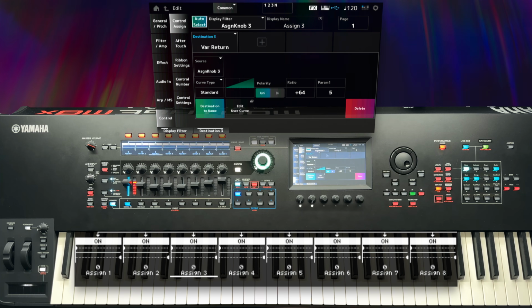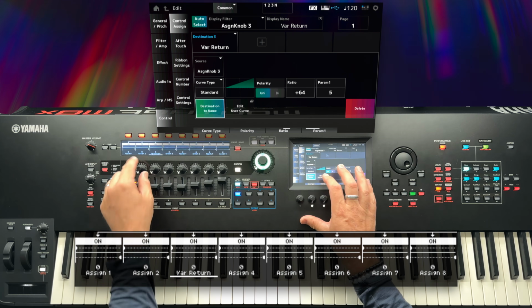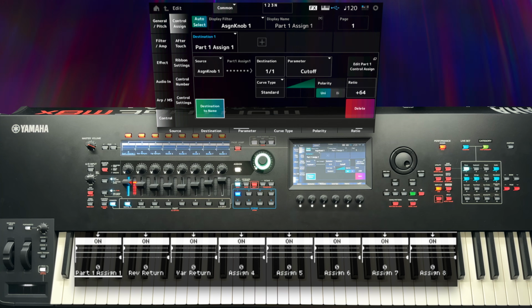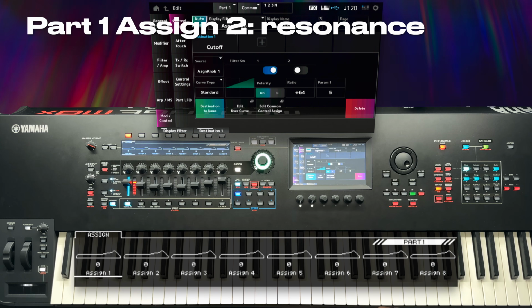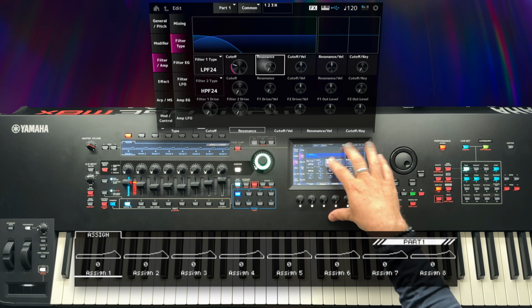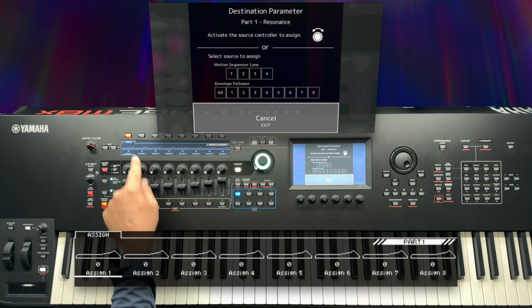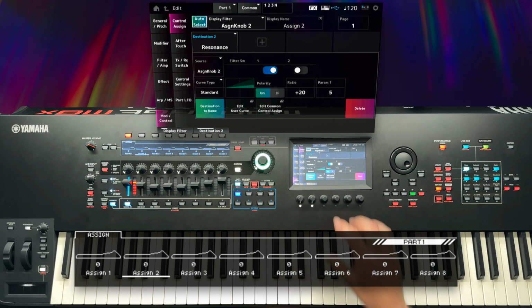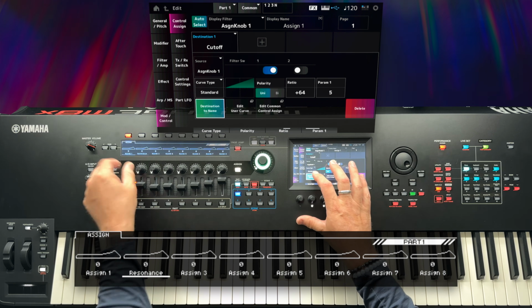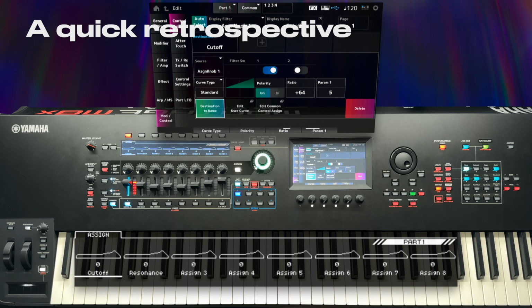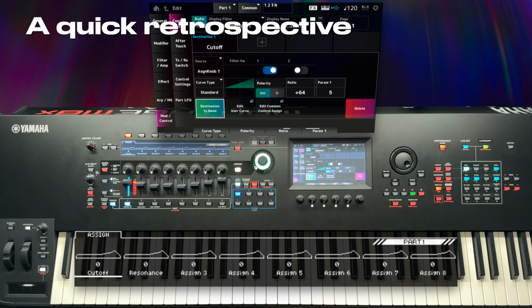Let's quickly use destination to name for all three of those common knob assignments so we can see what we're doing in the sub-display. Selecting part 1 again, let's head to navigation, go to the filter and assign the resonance to the second assignable knob for the part. Again, I'm going to use destination to name for these assignments, so the sub-display shows labels for the assigned knobs. Let's just summarize what we've set up.